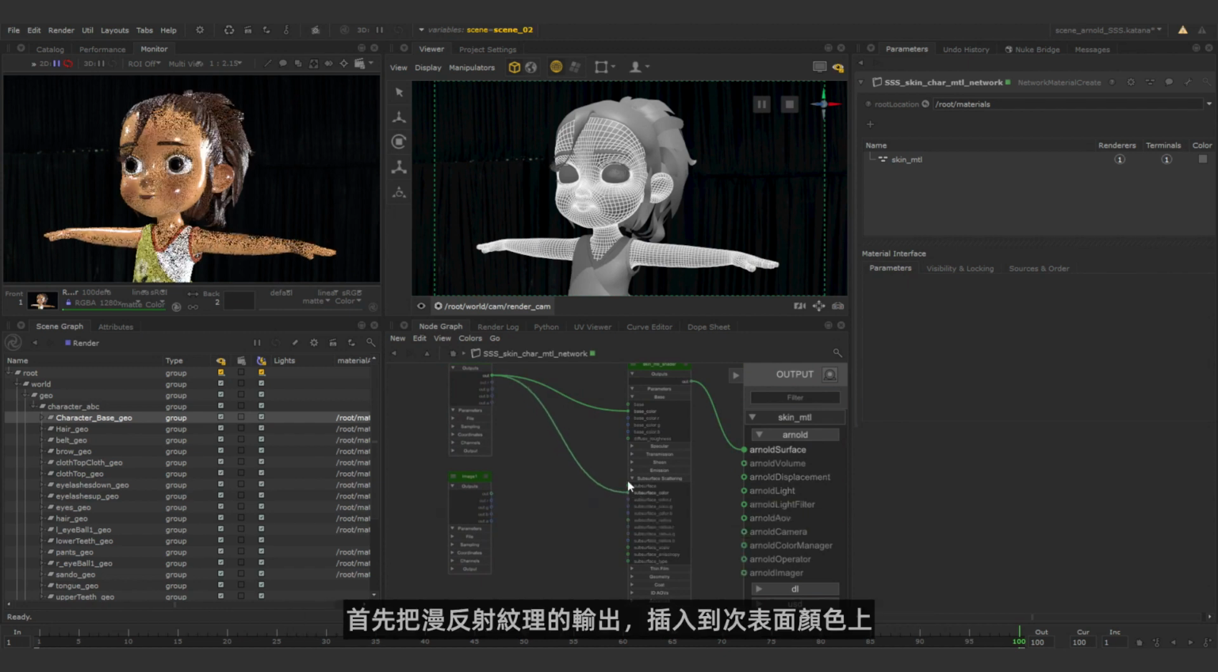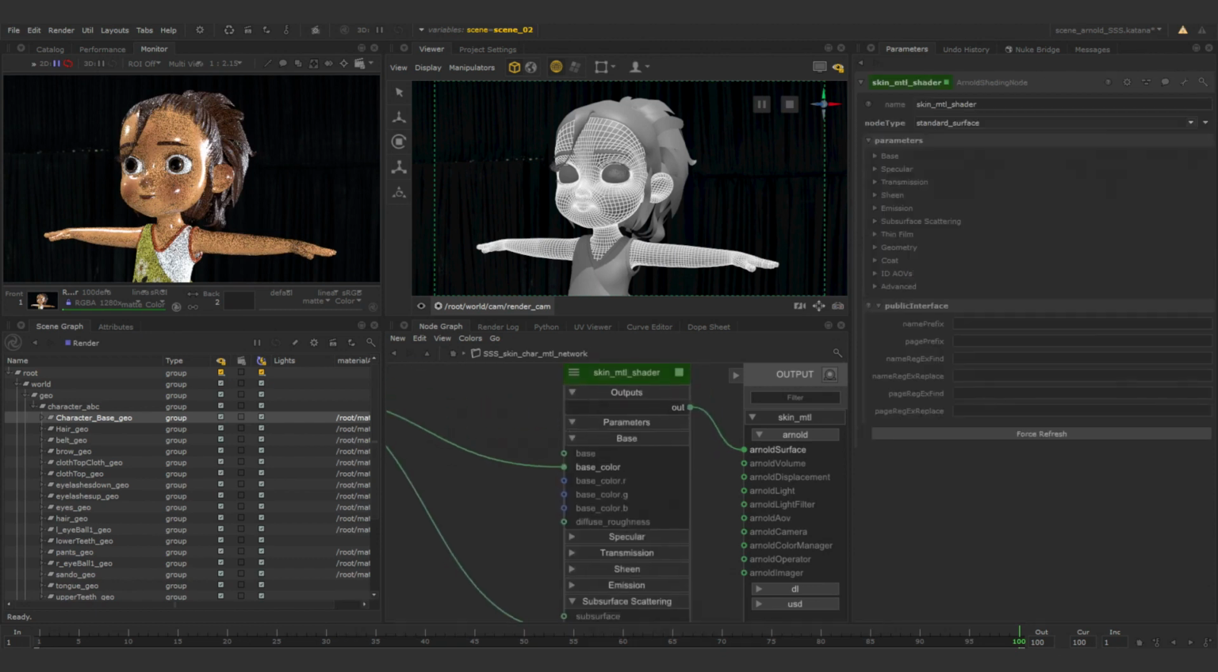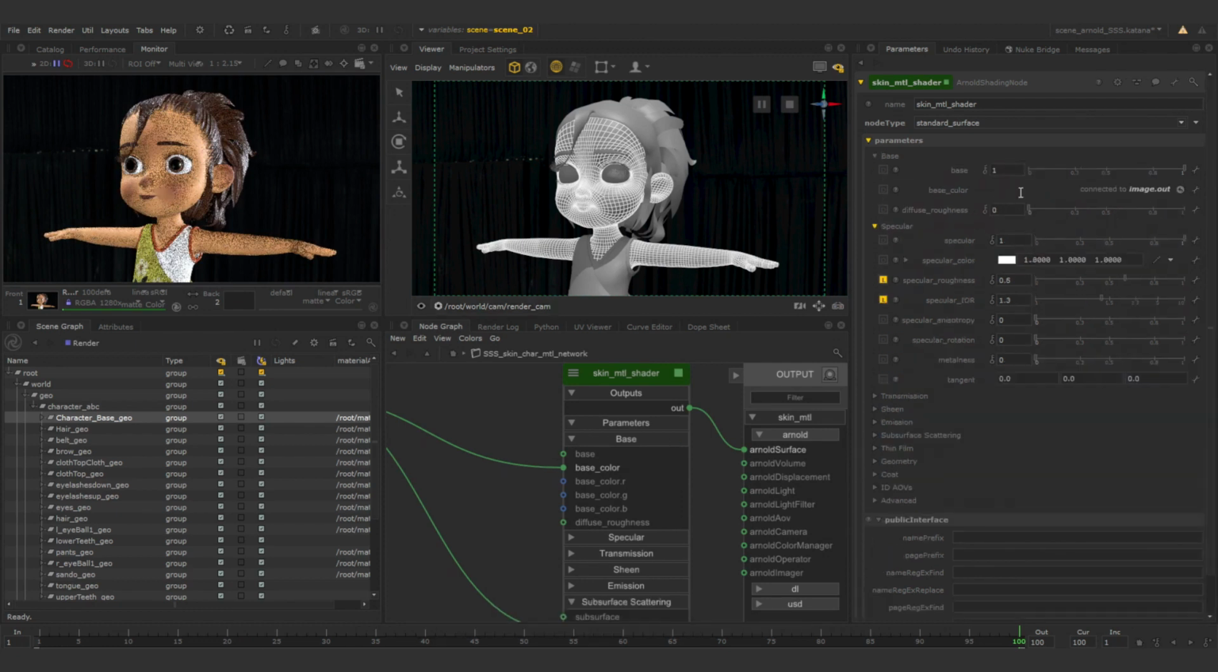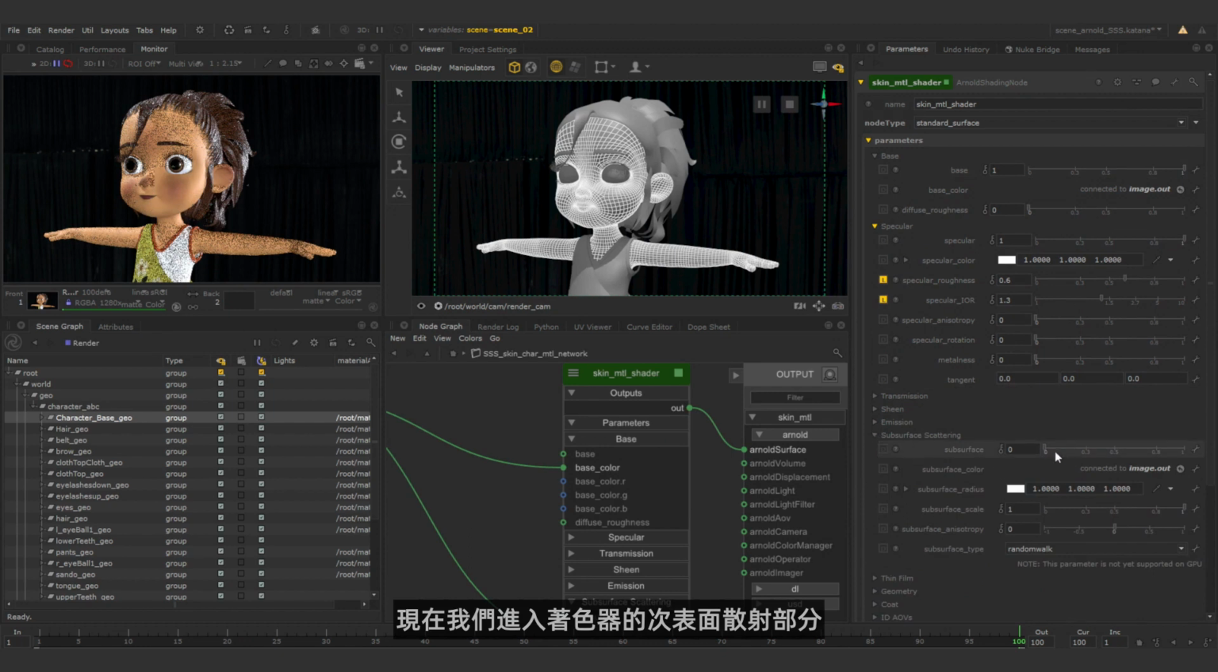So we're going to plug the output of our diffuse texture into the subsurface color, and inside of the parameters of our shader we're going to turn the specular roughness up to 0.6, and we're going to turn the index of refraction down to 0.3, similar to the cubes that we previously were working on. A lot of these are going to remain the same. So now we're going to go into the subsurface scattering section of our shader, and we're going to turn the subsurface up to 1.